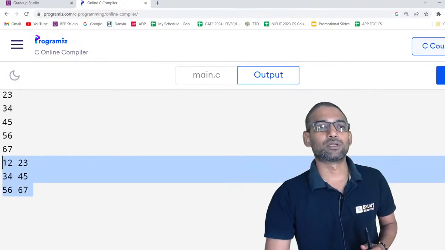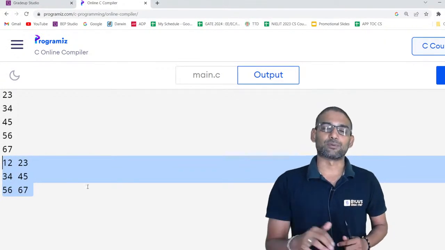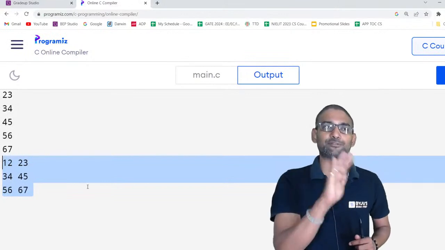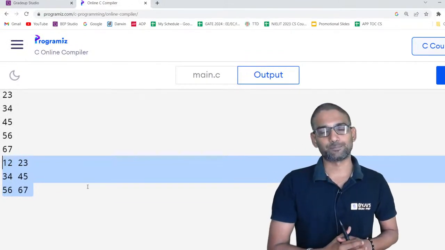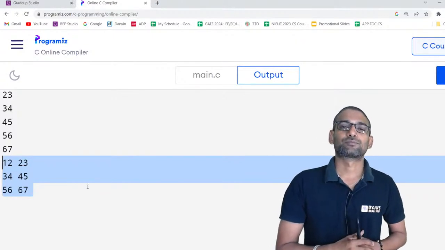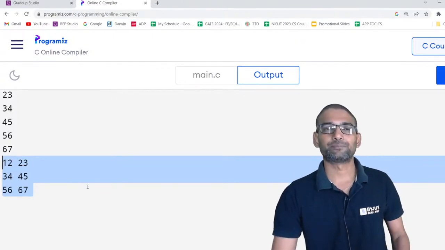See, I got the output in the matrix form. 3 rows, 2 columns I said. So 12, 23, 34, 45, 56, 67 I got. That is the output. Clear?